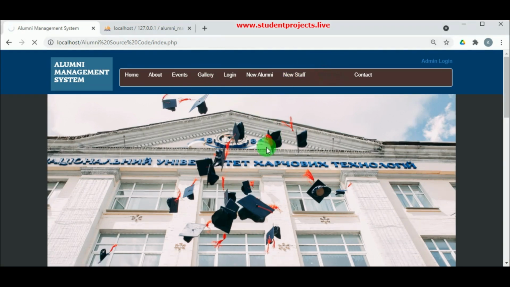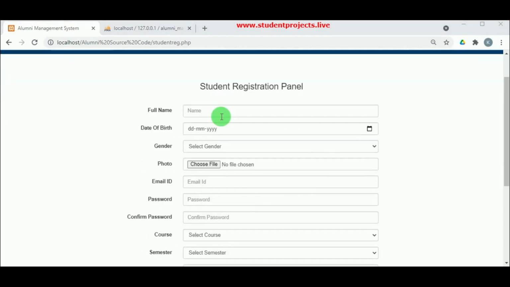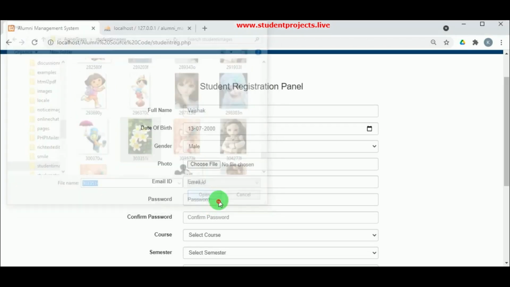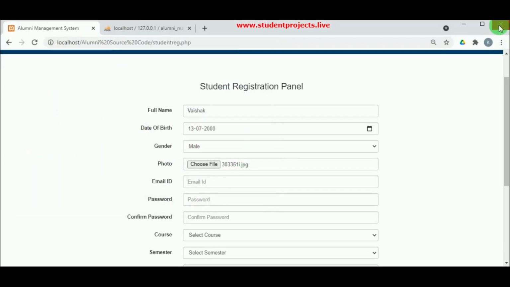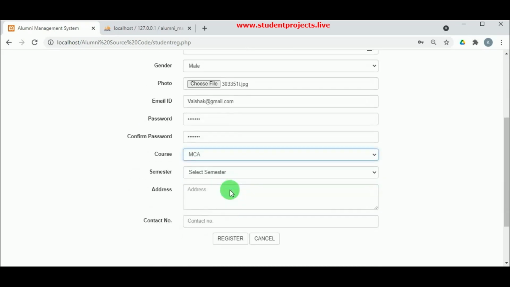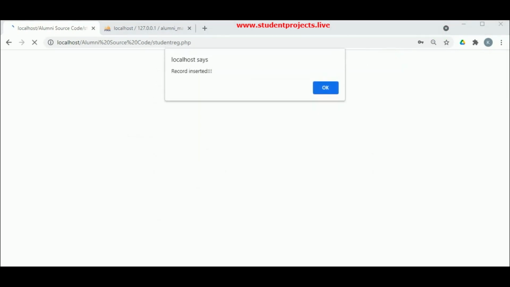Now let us register as a student. The student must make their registration to use the web page. So they must mention their name, date of birth, gender, then the photo must be uploaded, the email ID of the student, the password, and confirm password must be entered, and the course, semester, and their address must be entered along with the contact number. On clicking on register, the student record will be inserted.